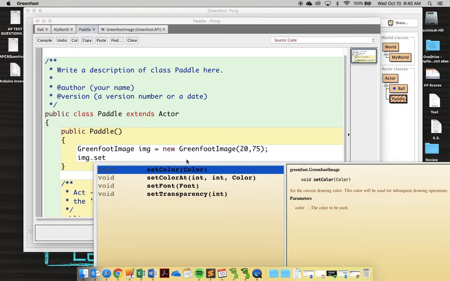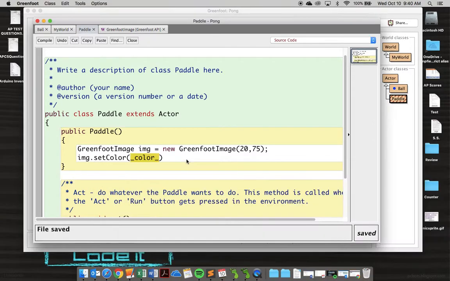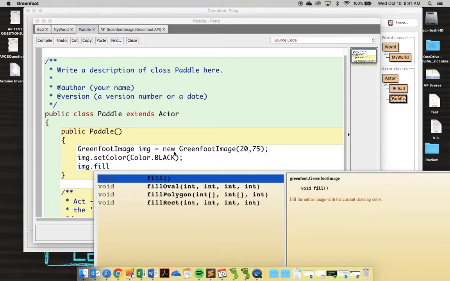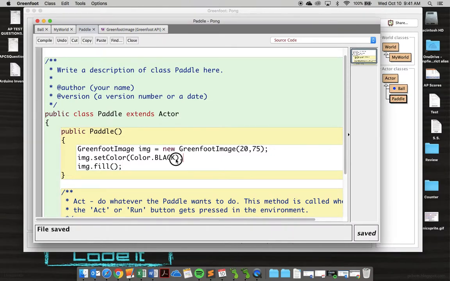And the first thing I'm going to do is setColor. And you can put Color dot, and this is everything that a Color class can do. And there should be something that I should be able to put in. It sometimes comes up, sometimes it's not. But you can put in, I believe, black. And I'm going to go img dot fill. So basically what I did was pick the color black, and I'm going to fill it.